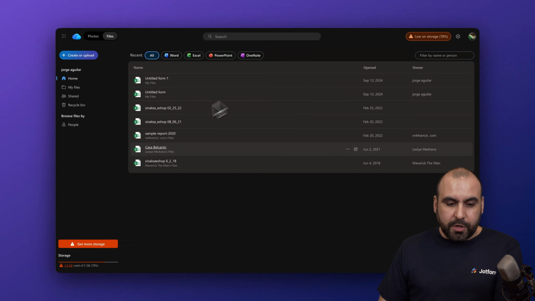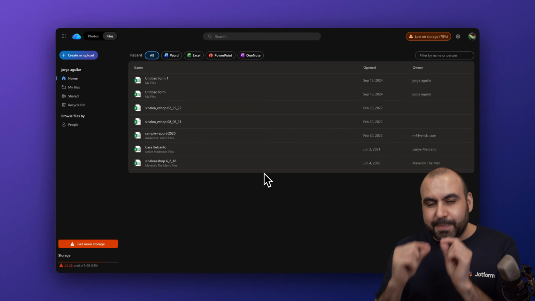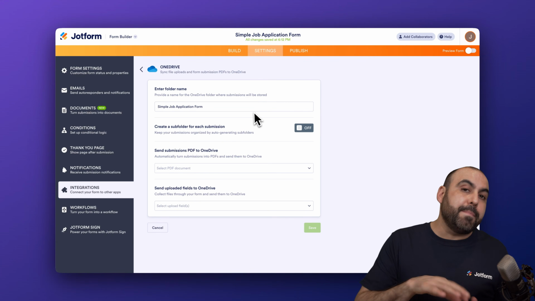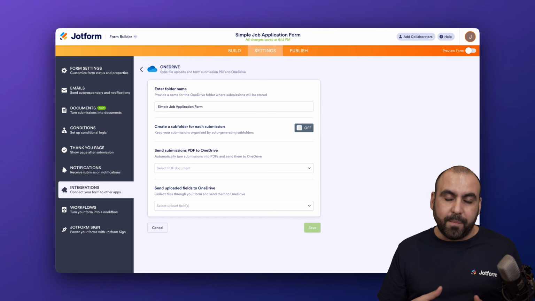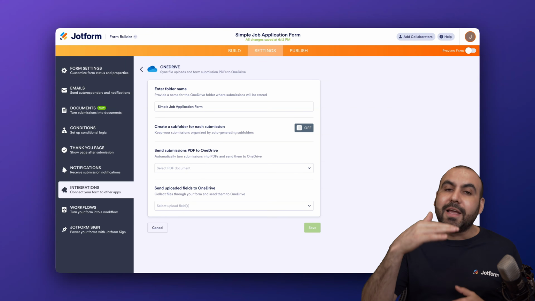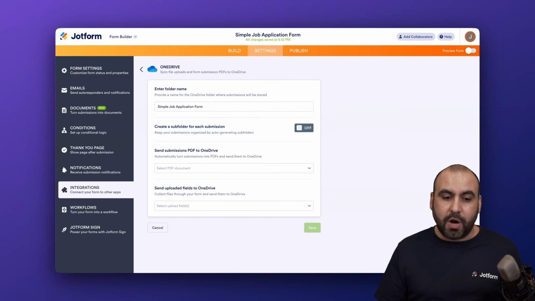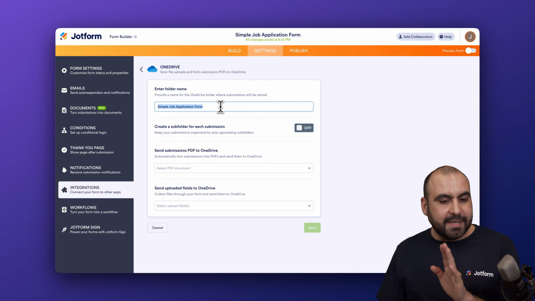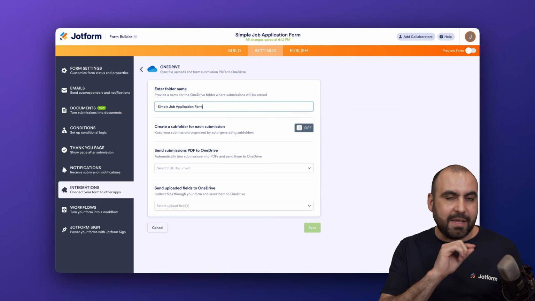Now this is my OneDrive and I want to create a specific folder for all the submissions that I'm going to receive from Jotform. That means that I don't want them to be all scattered inside of the main section of my OneDrive. So in this case, I'm going to keep it the same name as the form, but you can name it whatever you want.